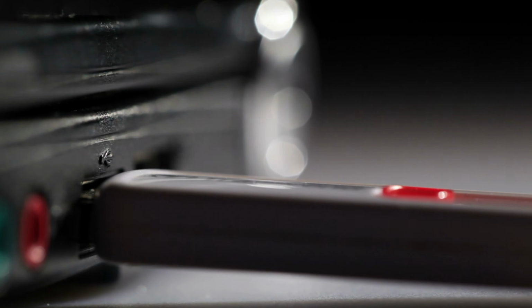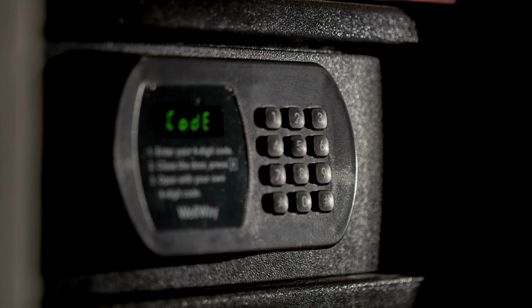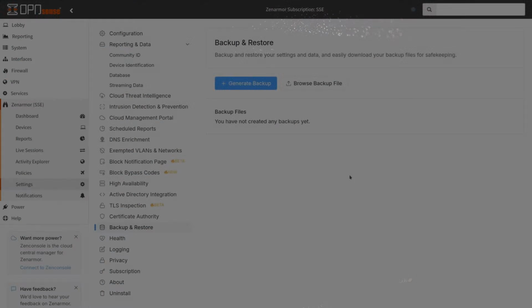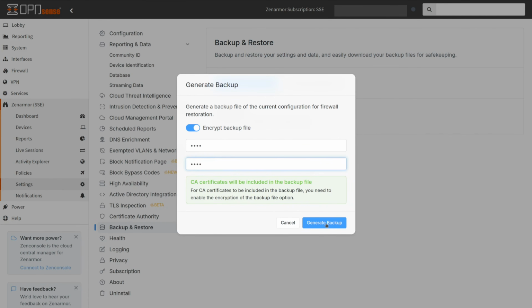It is highly advisable to duplicate and store these certificate files on a separate secure device that is not publicly accessible while enabling TLS inspection or blocking notice page functionalities. Automating this task may be achieved by using the backup and restore functionality of Zenarmor.